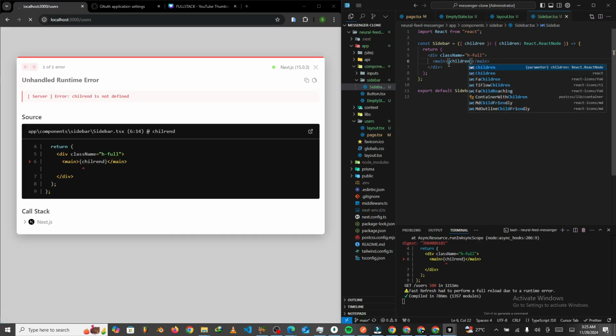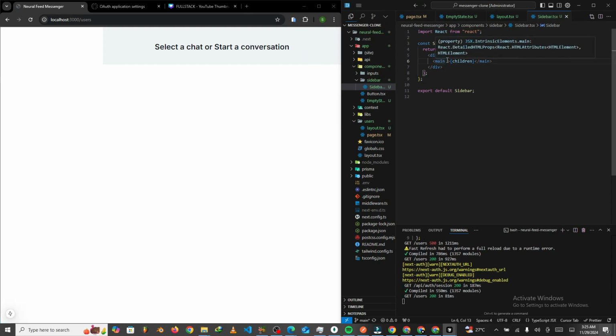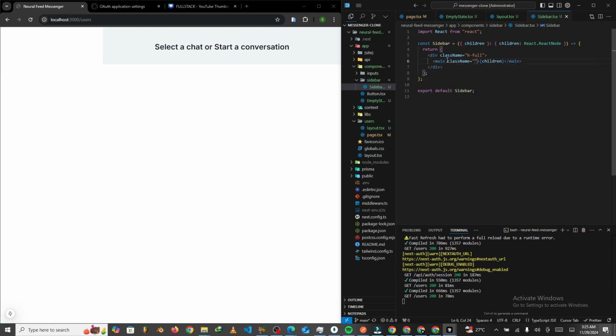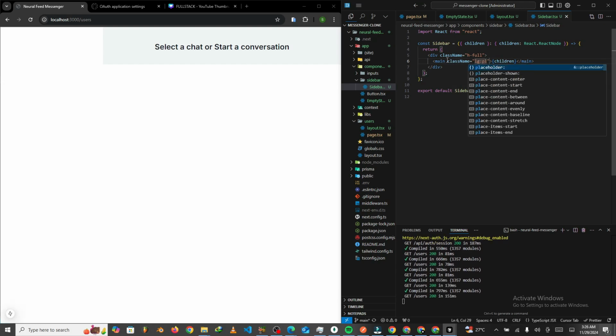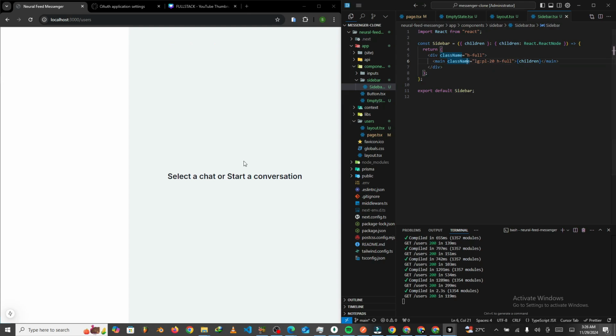Yeah, so right after passing in the children, you can see that the select a chat or start a conversation is at the top here, right? Don't worry, we'll fix that in a second. For that, we just come here and apply a class name to this one. Then we say for large screens, make sure your PL is 20, and then make sure that the height is full. Okay, nice one. Right after doing that, you can see that it is now back at the middle here.